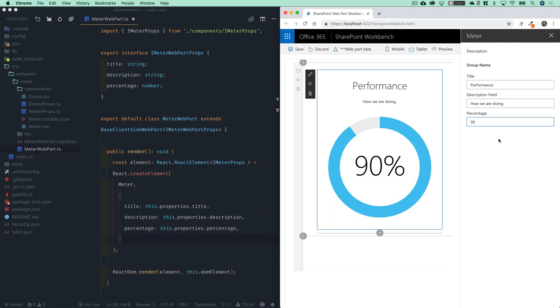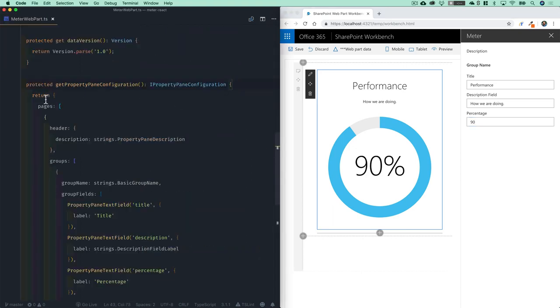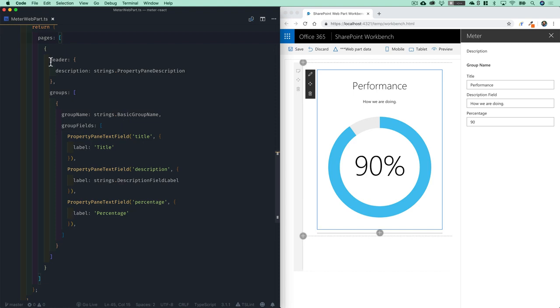And this is a good one to get started with because it's fairly easy to configure and change, and it's all about how you're composing the objects and arrays that exist down in this get property pane configuration method. This method, as you can see, is returning an object which contains an array of pages, and each page consists of a header object and a groups array. And then in turn, each group has a group name and an array of group fields.